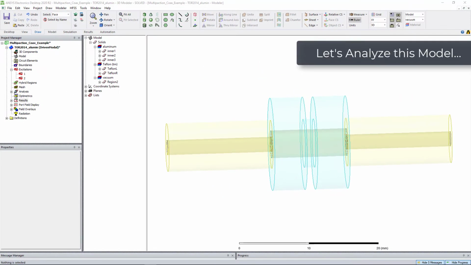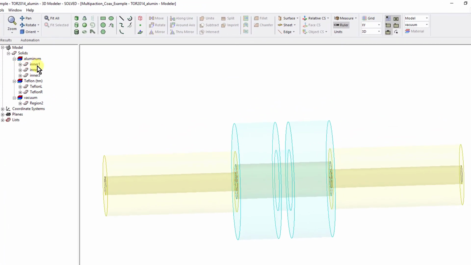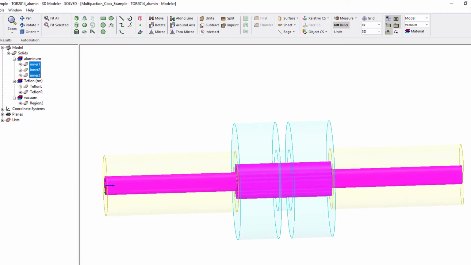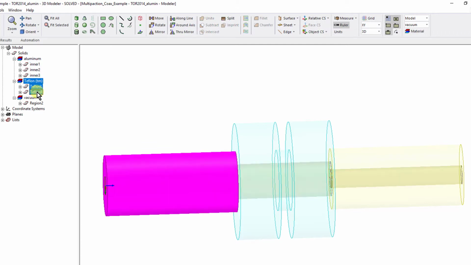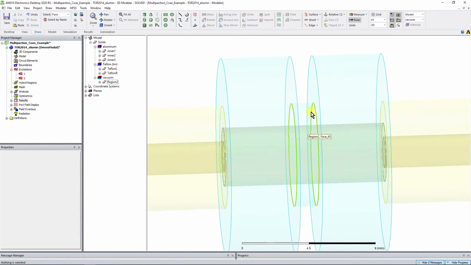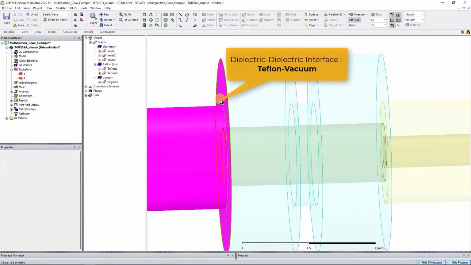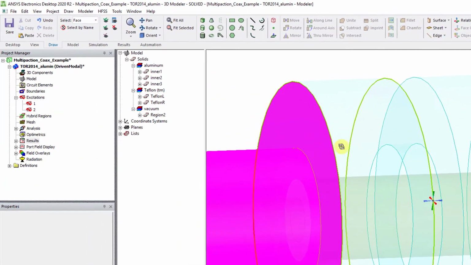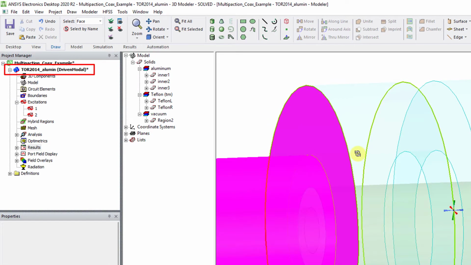So let's simulate this device, and let's use aluminum to represent the inner conductor and the outer shell as well. Of course, we can change the conductor material, and we'll show you this in a later section in this module. These connectors have some Teflon inserts, and the DUT is a vacuum-based model. And here's the dielectric interface, Teflon and vacuum. This model is set up as a driven modal analysis, but any solution type can be used, driven modal or driven terminal. And here are the excitations, the ports we have set up for HFSS analysis.